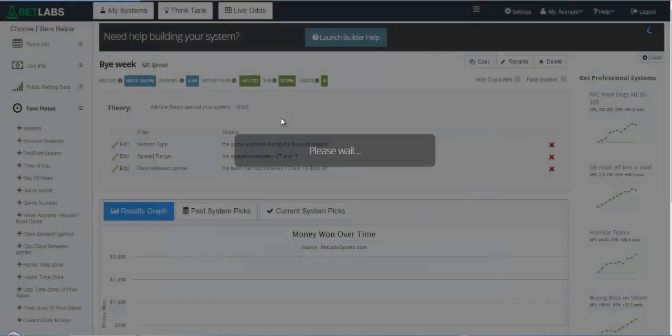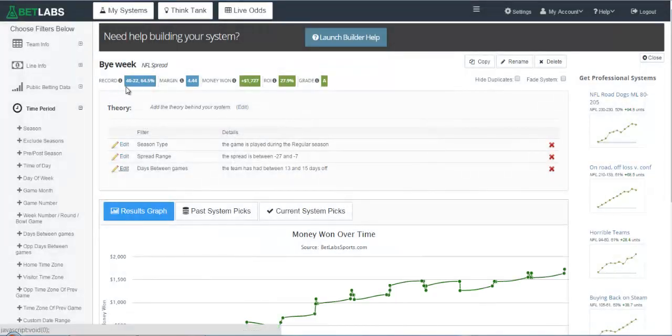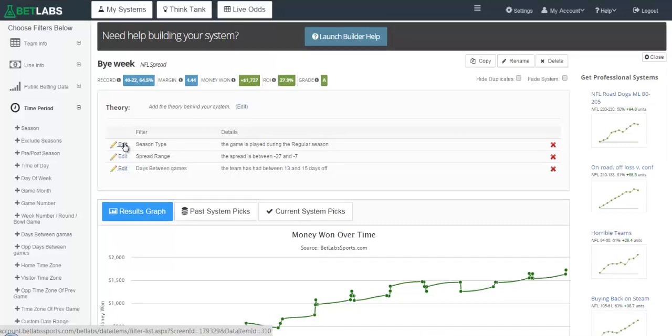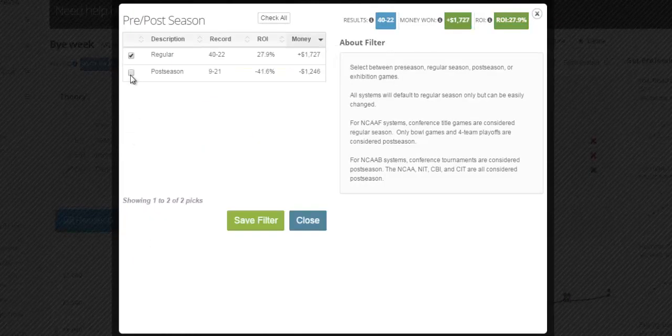And hit save filter. You can see there, really good record, 40 and 22. 64.5% win rate. The curious part is when, say you did want to include postseason, you can click edit here. See the stark contrast of 40 and 22 in the regular season, 9 and 21 in the postseason. So those 1 and 2 seeds that get the bye in the playoffs have not done very well covering, whereas these big favorites in the regular season have done a very good job of covering.